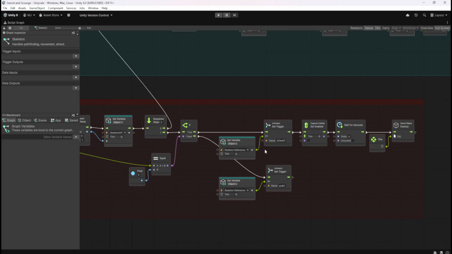So we'd have to stop the player moving. But we wouldn't do it as a trigger, because you don't want it to happen once. You want it to stay in a dead state.